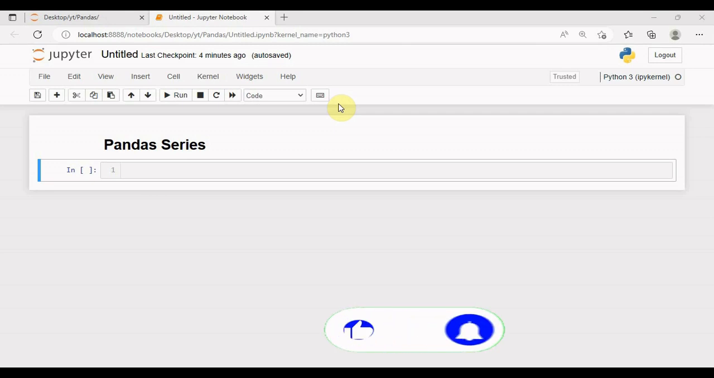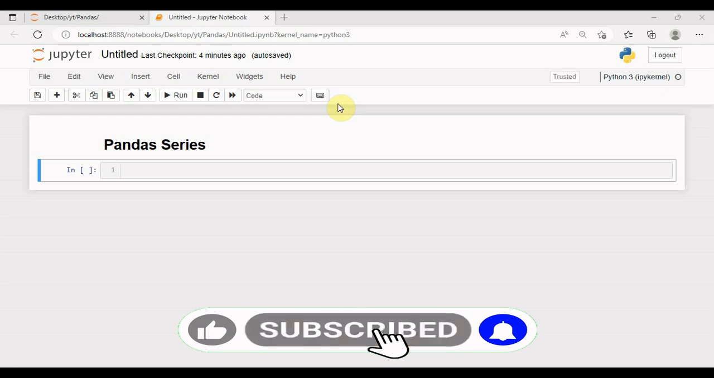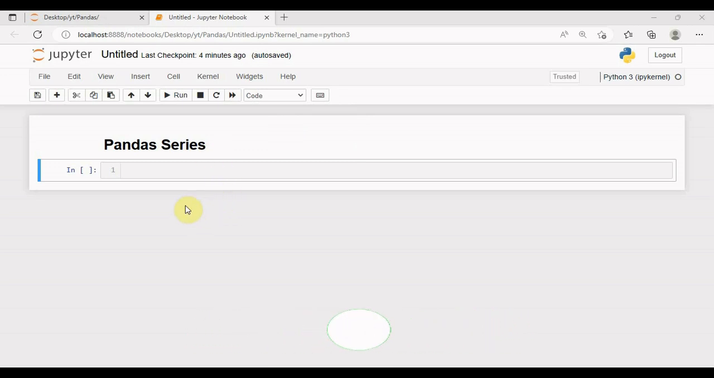Now let's move on to Pandas. Pandas is a Python library that is used to analyze data. So the first topic we're gonna go over in Pandas is Pandas series. A series is like a column in a table. It's a one-dimensional array and it can hold any type of data.